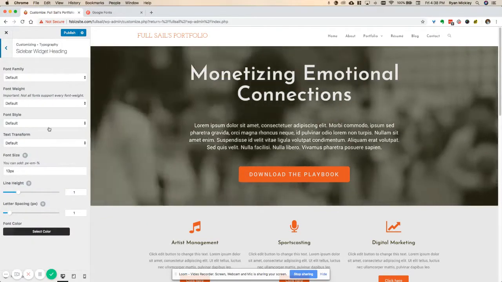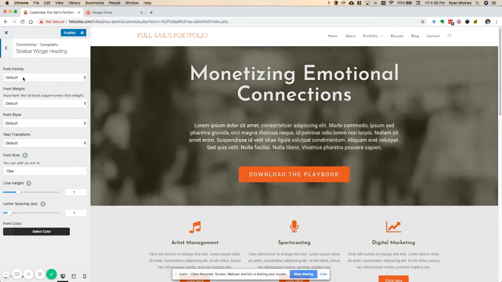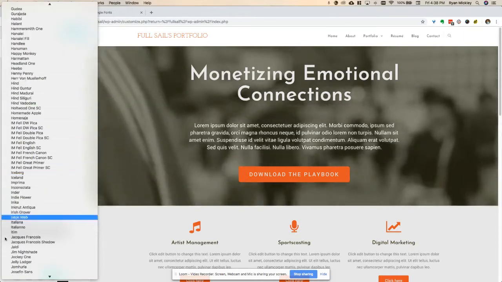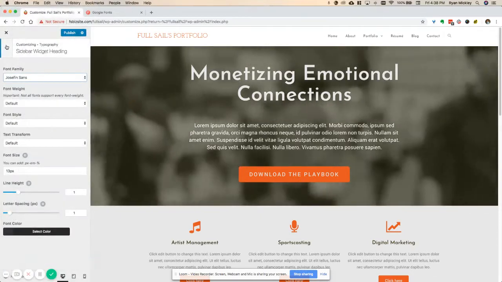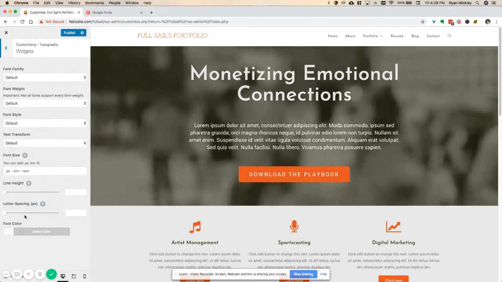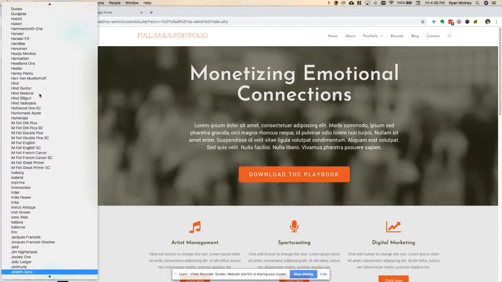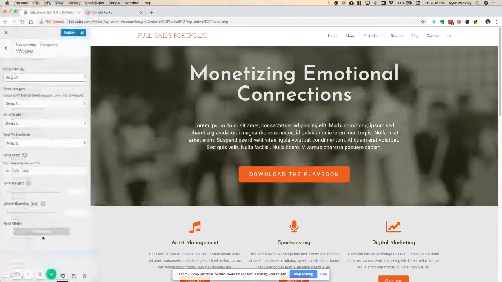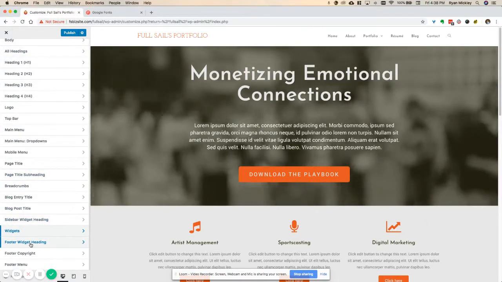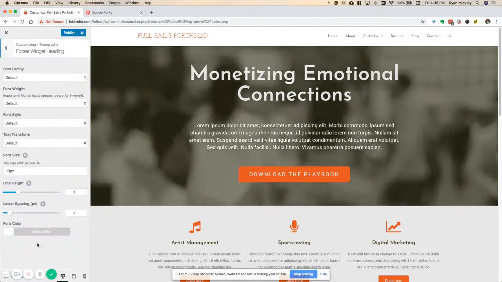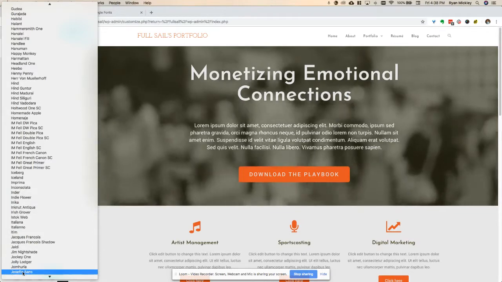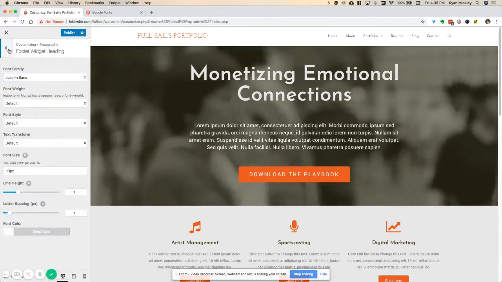We'll get into widgets in future tutorials, but font family, since it's a title, a heading, I'm going to my title text, Josephine Sans, and back. And then widgets, in the same, the font family will be Josephine. Okay, and then I'm going back. Now the footer heading, footer widget heading, you'll want to change that as well. Again, since it's a heading, you'll use your heading text and then go back.